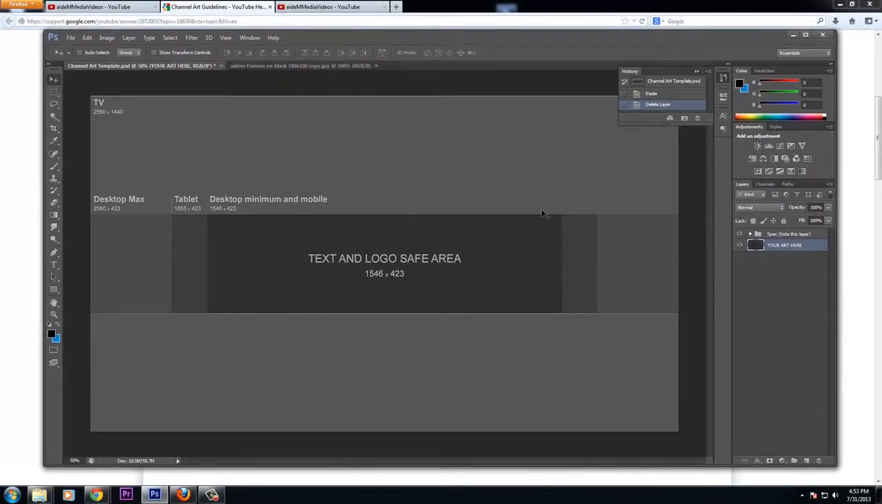Okay, so here is where your text and logo are going to appear on even cell phones and all the devices. Tablets are going to come out to here. You're going to get a little bit extra space, and desktops are going to come out to here, and if someone's watching YouTube on their television, it's going to come out to here. I like to just design it for this little area in here.